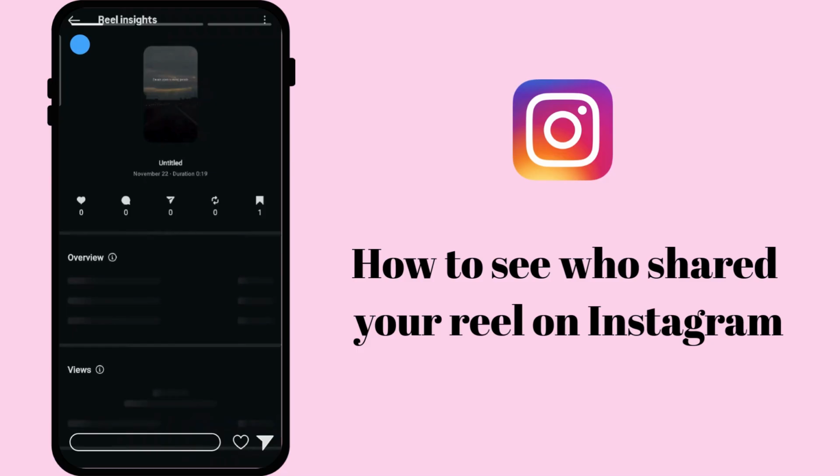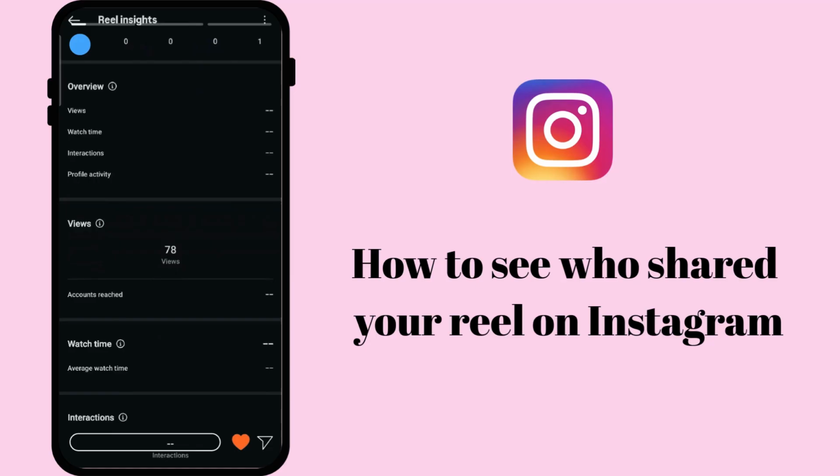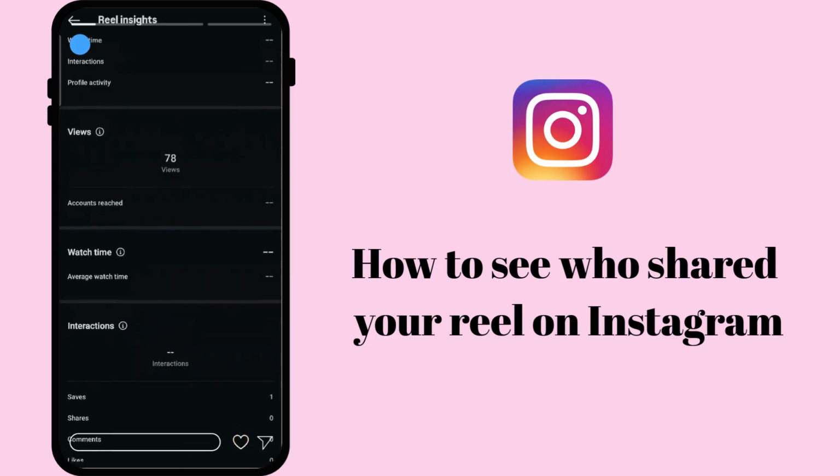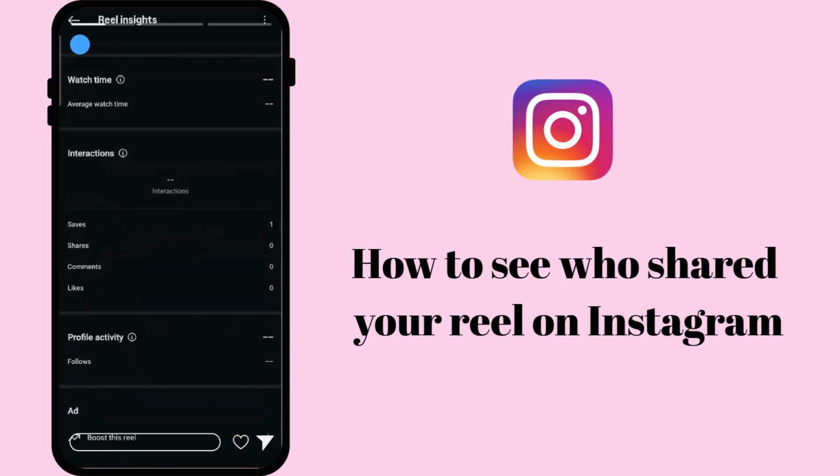A quick reminder, Instagram's interface can evolve, so labels may shift slightly, but the path remains the same. Use a professional account to access Insights, then look for the shares metric. And again, no matter your account type, Instagram doesn't offer a way to see exactly who shared your reel.